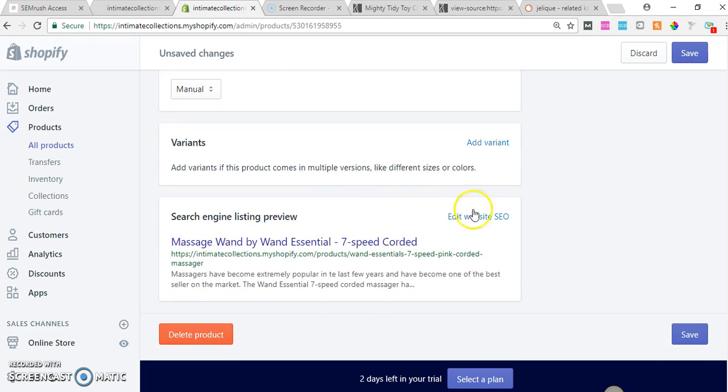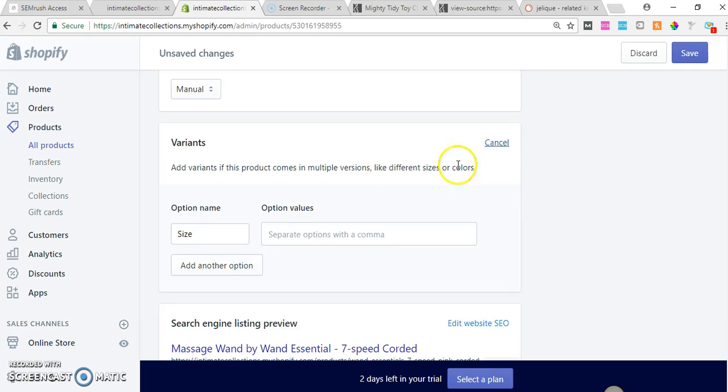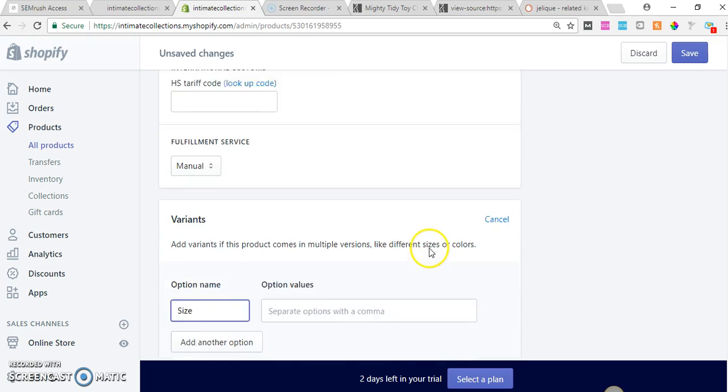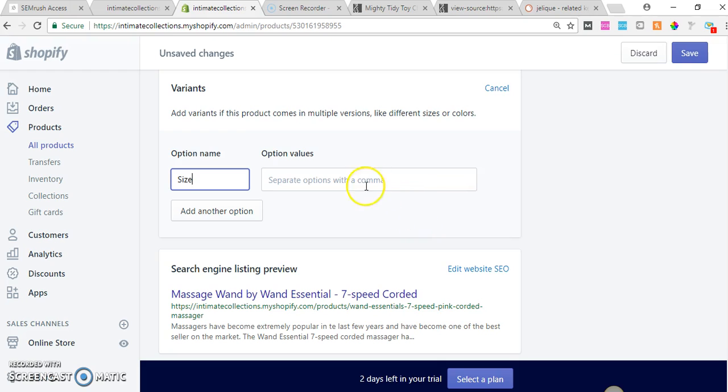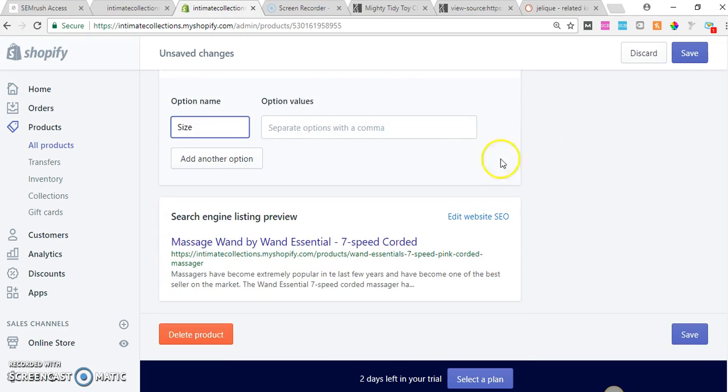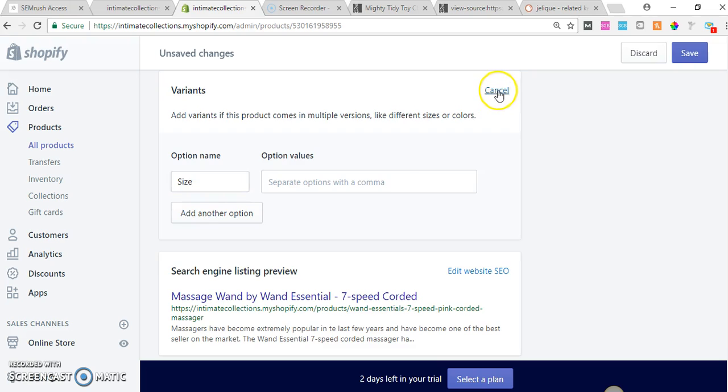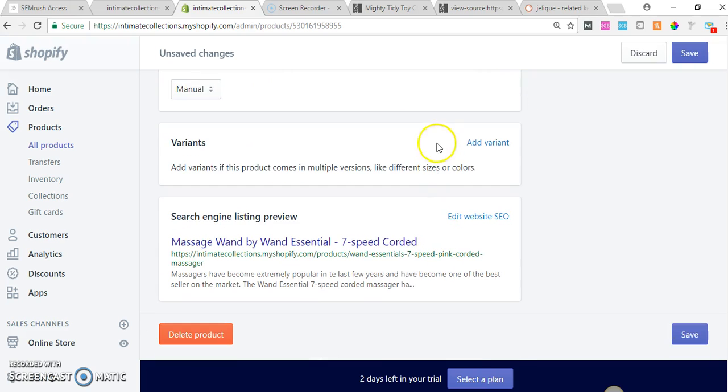Manual fulfillment. Okay. Now variants. Variants are things like size and color. At the moment, I'm trying to work out how to bring them in automatically with the feed. If a product has a number of different colors, you can add them in here manually, but hopefully we won't have to do that if I can work out how to do it with the feed. We're just going to leave that because there's only one variation at the moment.